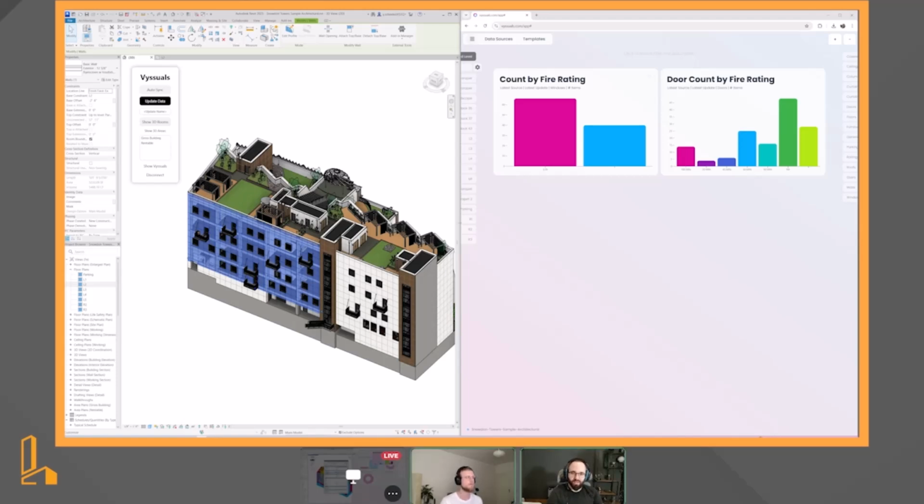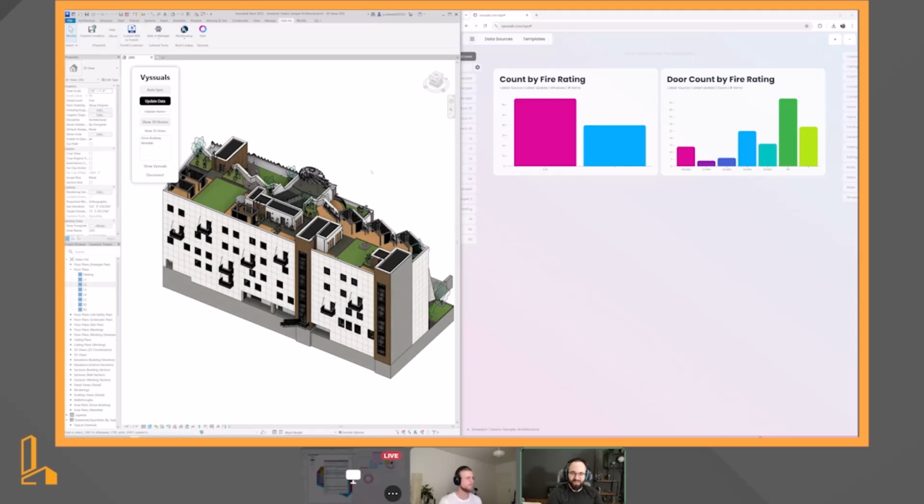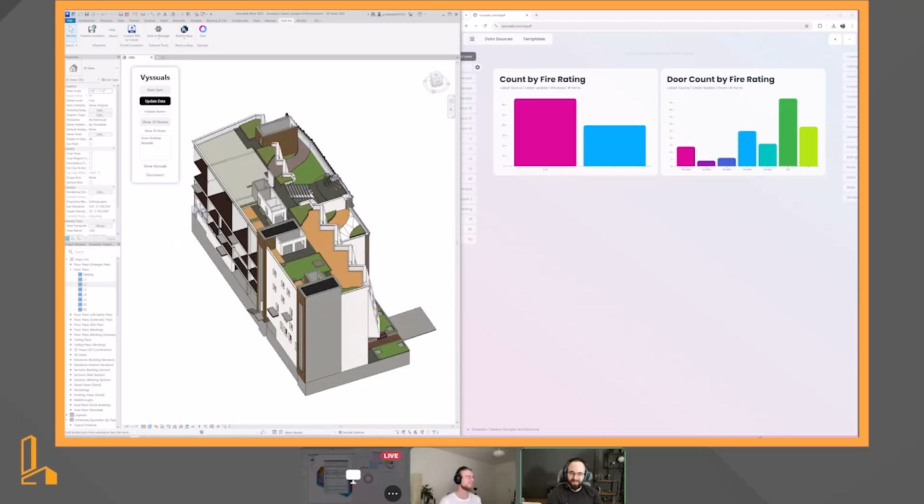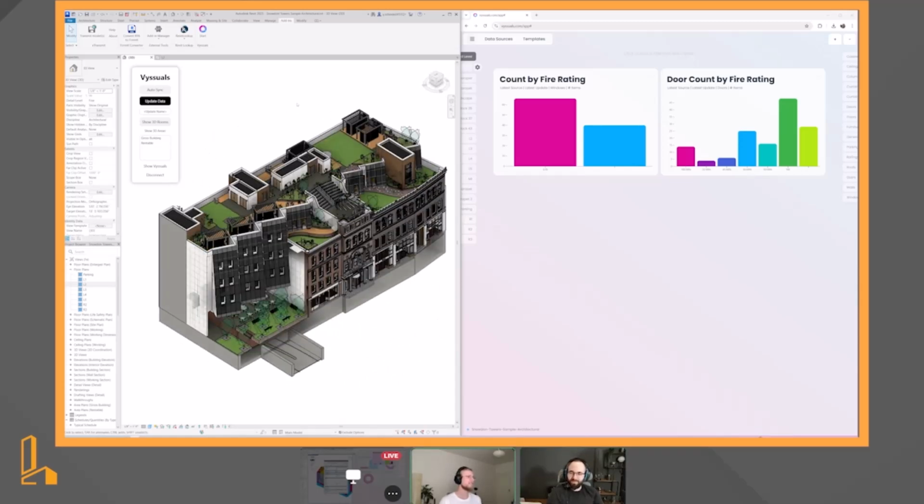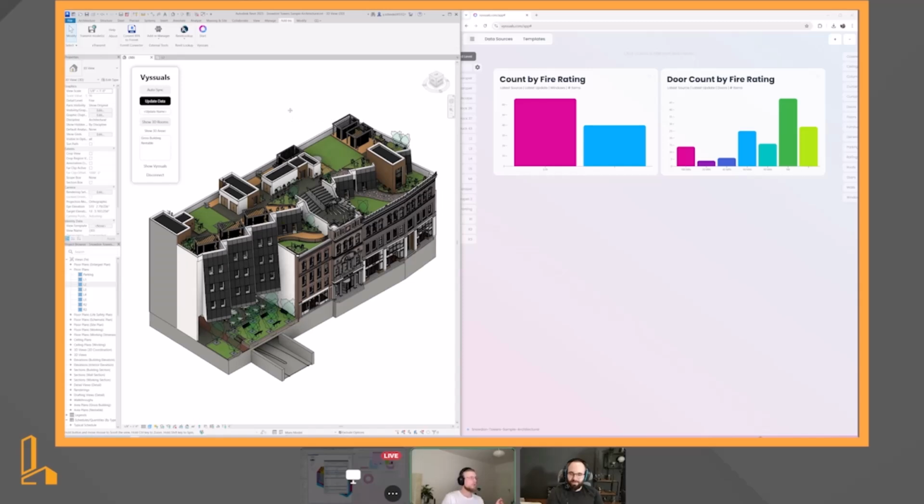Okay, that's really powerful. Is there anything else that you would like to share as some of the features that you really like about Vyssuals, or that you really like to use? Absolutely. So two things I want to show.